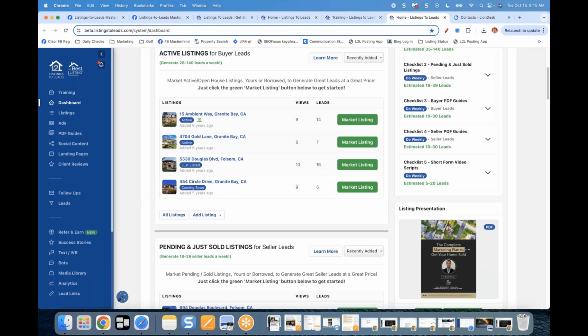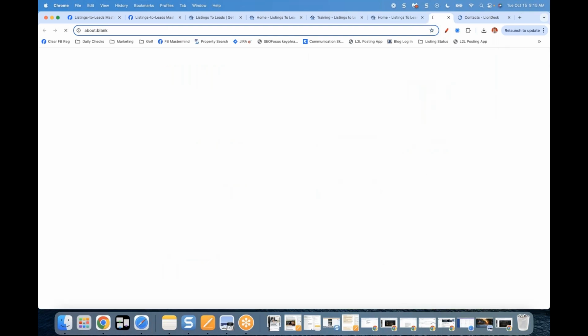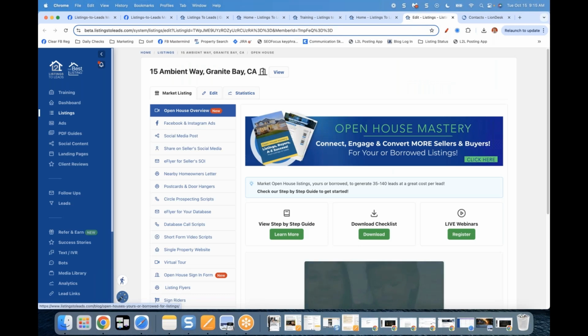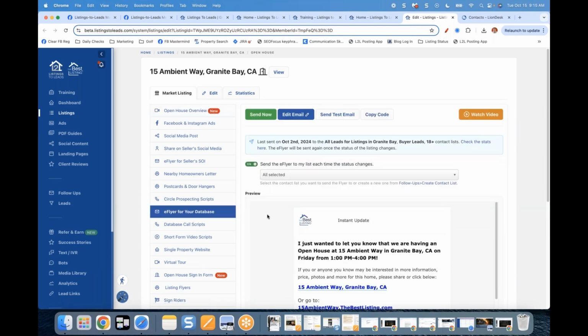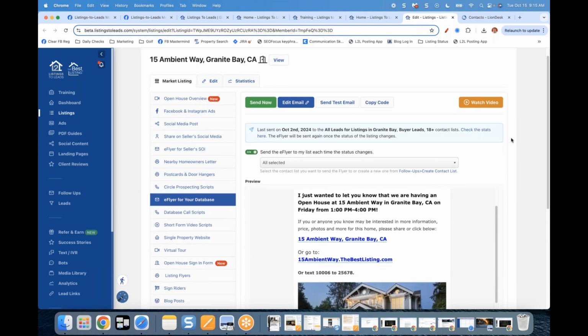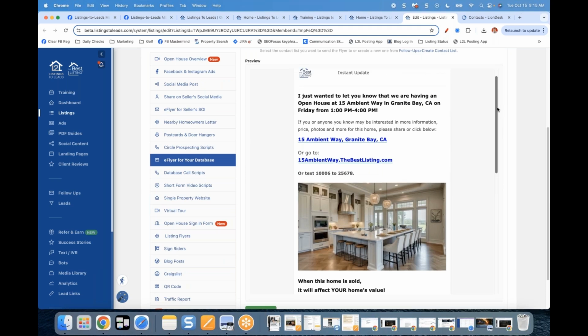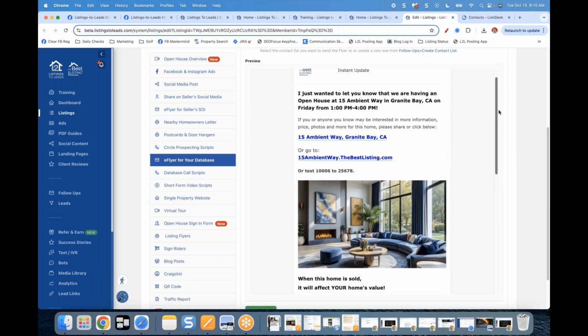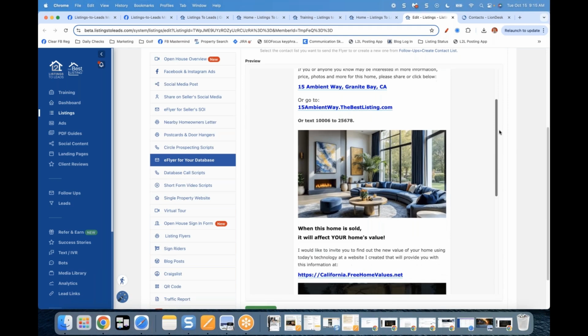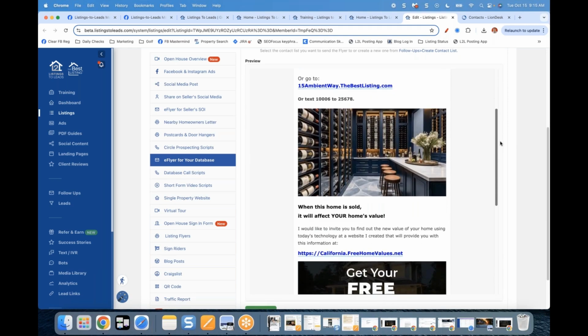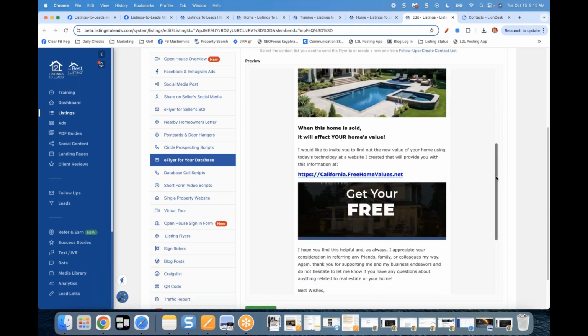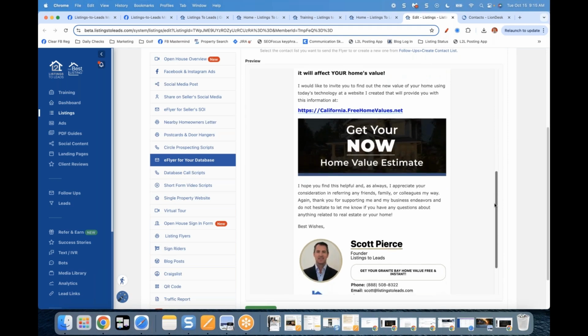And the reason why using Listings to Leads for the database is so key is a couple of reasons. One, when I go to the e-flyer for your database, right there, halfway down the list, it says e-flyer for your database. This email is designed not only to get buyers, but to get buyers who have a home to sell. So you're going to see here, and I'm going to send this to myself. We're going to take a look at it, but here's the email.